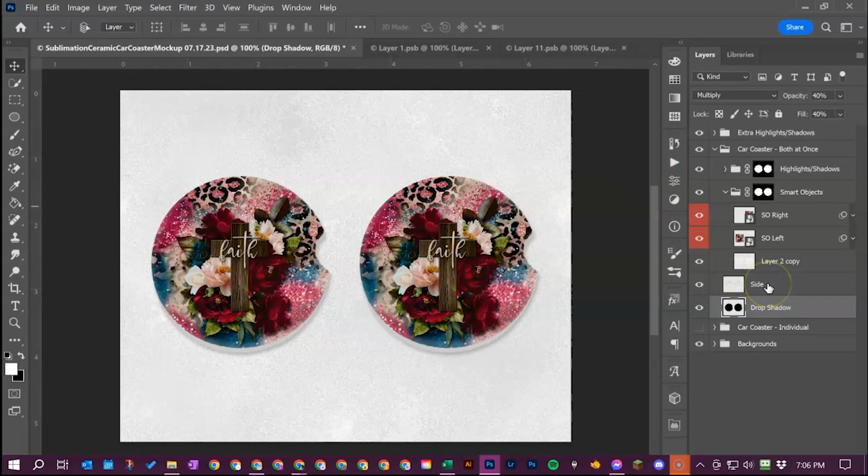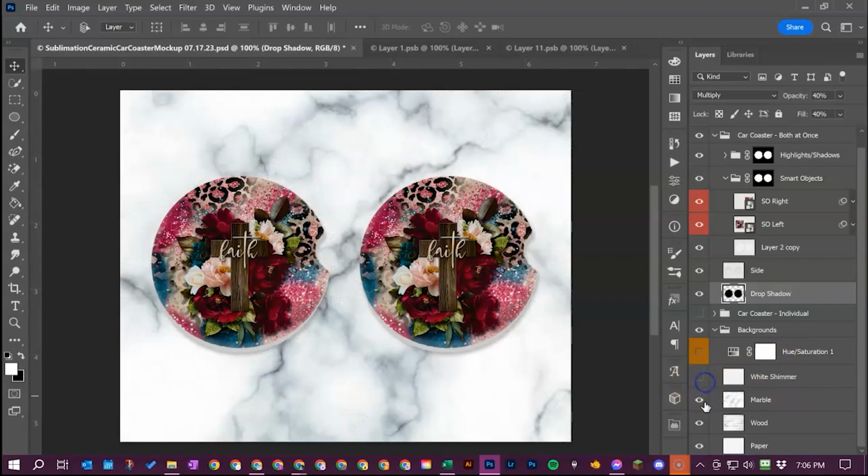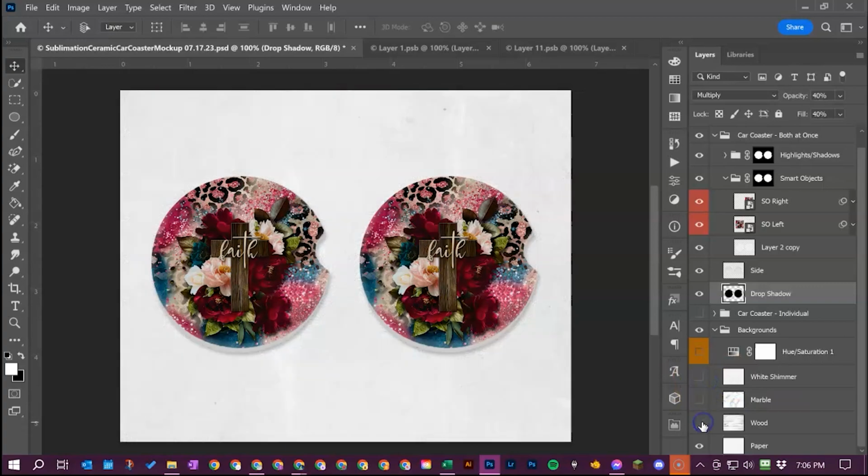Let's see, I've also got backgrounds here. And as I said before, this one is one that you can mess the blending mode on. So this comes with the white shimmer background, a marble background, a wood background, and a paper background. This orange tabbed layer is an optional layer that you can mess with. I leave it turned off, but you can turn it on and you see that you've got a color there.